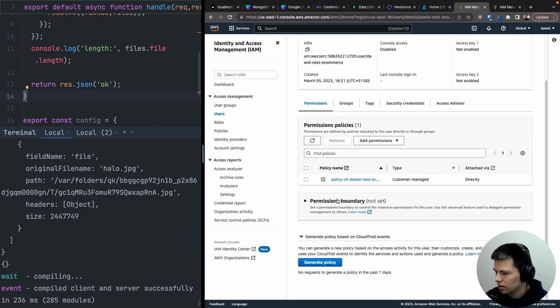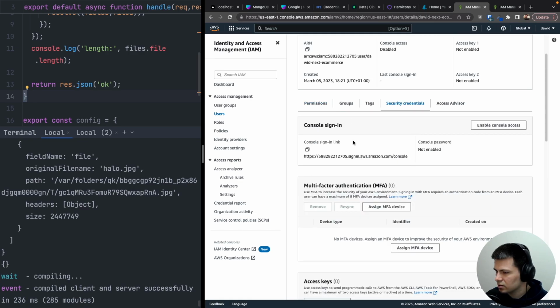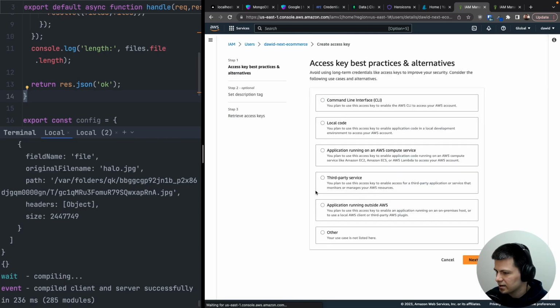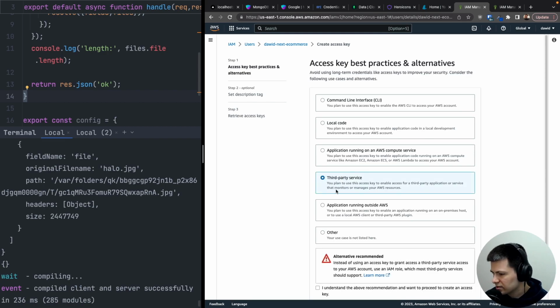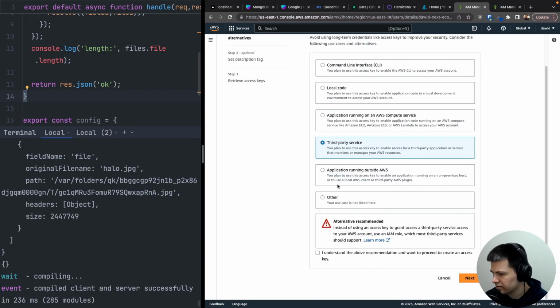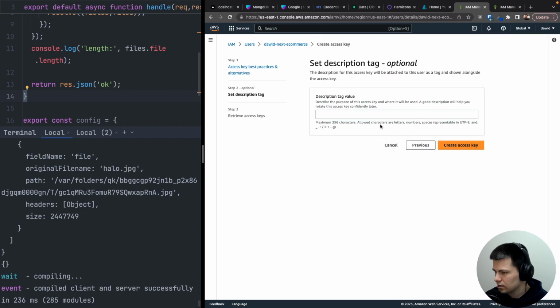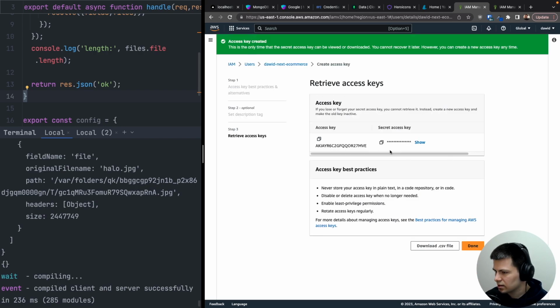I will open it, and now we have security credentials here, and we have access keys, and I want to generate access keys. Here we have many different options, but many of those will give us the same result. And I will select here, I guess, third-party service, maybe not, application running outside AWS. Yes, let's do next. Just create access key, and we have access key and secret access key.